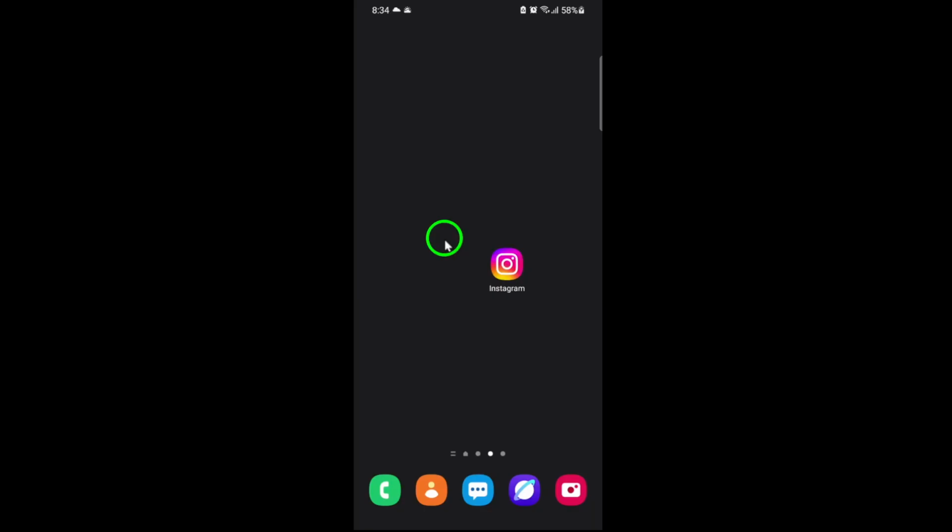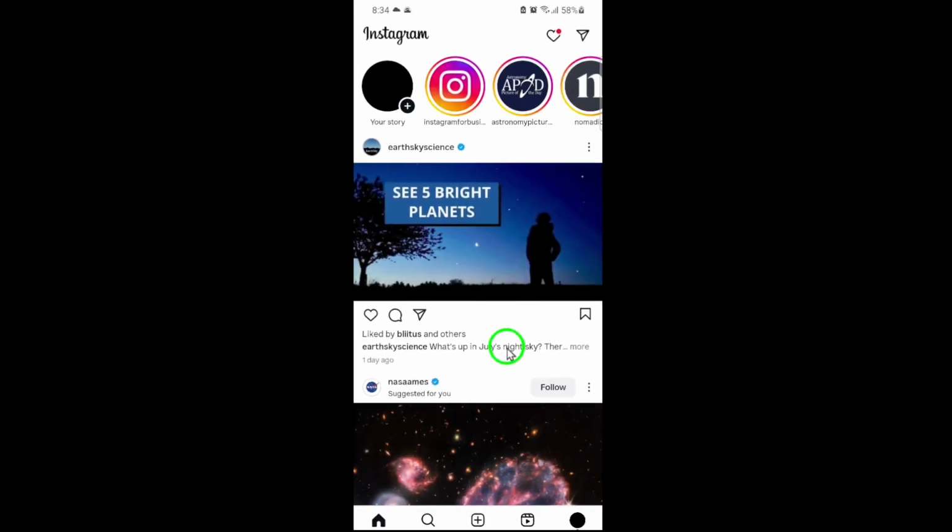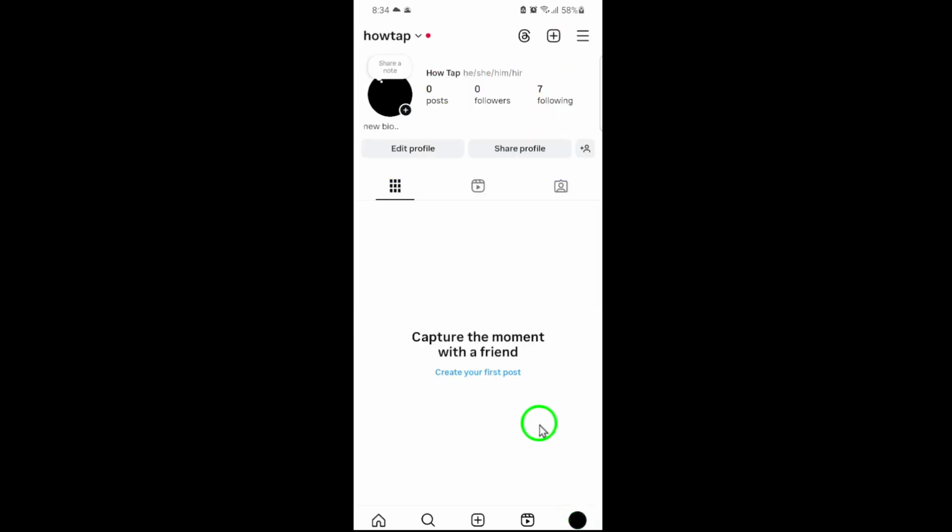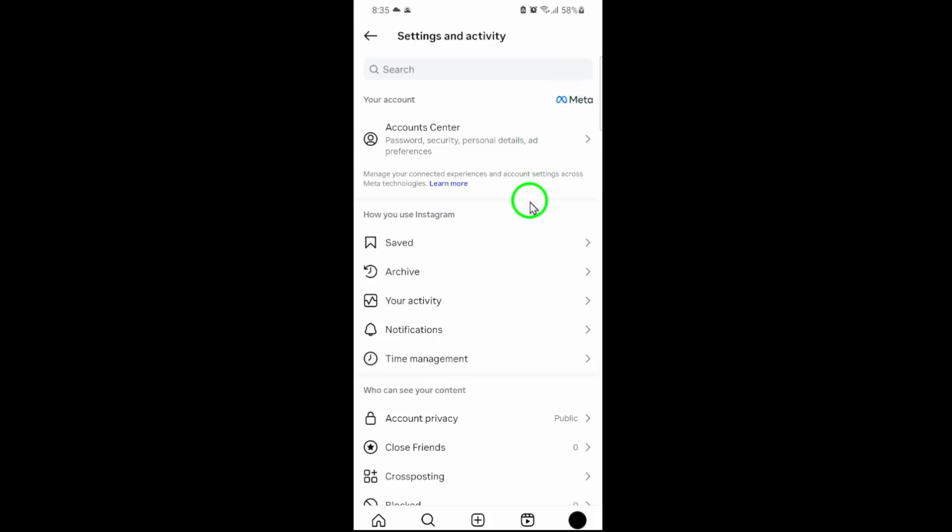Let's get started. First, open the Instagram app on your device and log in if you haven't already. Once you're in, head straight to your profile by tapping your profile picture in the bottom right corner. Now, look for the menu icon at the top right. It looks like 3 horizontal lines, also known as the hamburger menu. Tap on it, and a menu will slide out from the side.